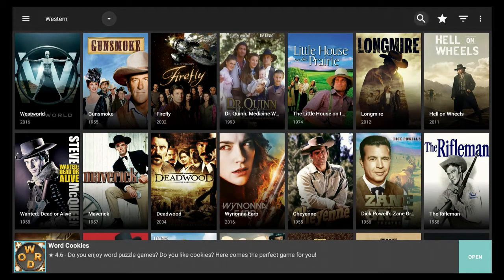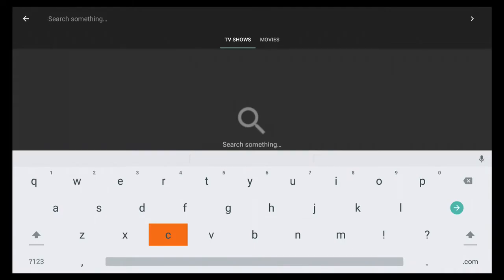Now, up here in the very top, on the right-hand side, you've also got your search options. So if you have a very specific show in mind to search for, go ahead and highlight that little magnifying glass and click OK. That's going to give you a keyboard here. So you can type in the name of any show you want. So for an example, let's say we want to look for Star Trek. So go ahead and type in Star Trek.